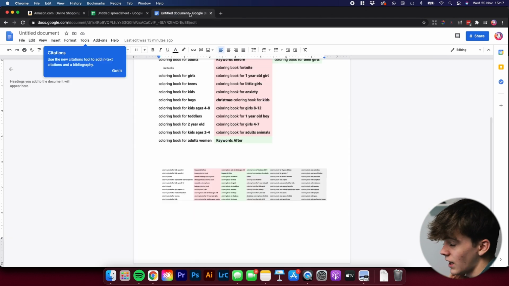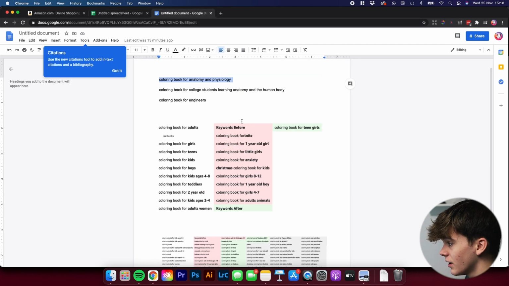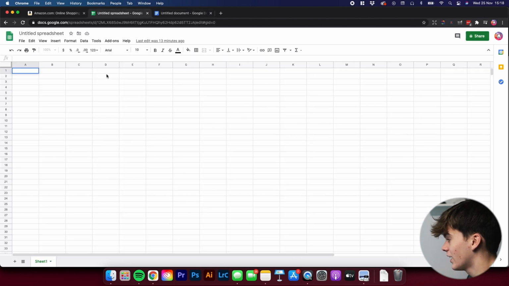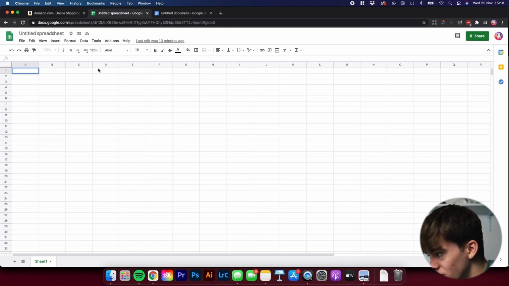Now, we're going to be using the same niche we talked about in that video, and that is the colouring book for anatomy and physiology, and then colouring book for college students learning anatomy and the human body. So the top one here is the title, and this second one here is the subtitle. Now, let's start off by organising our Google Sheets.